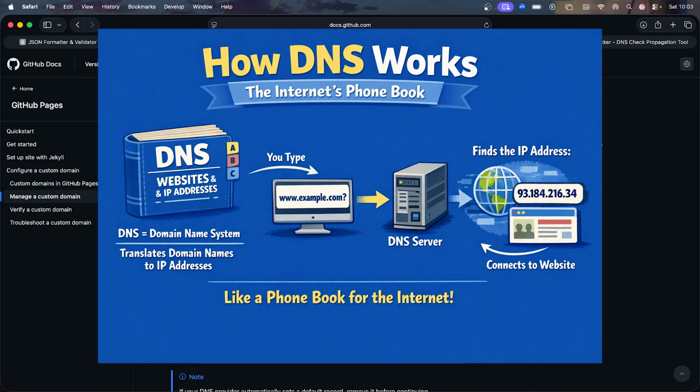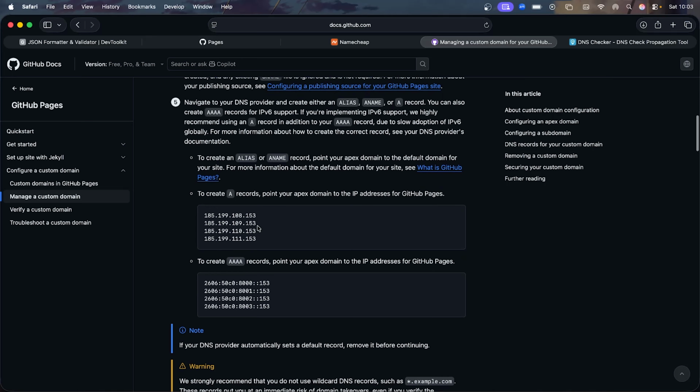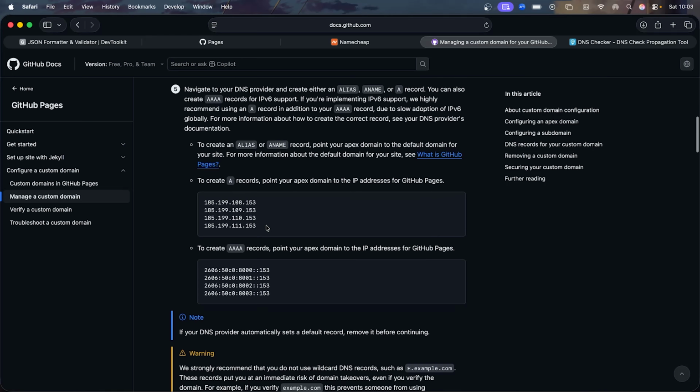What does DNS stand for? Well, essentially it's the domain name system. You can think of it like the internet's phone book. When someone types your domain name into a browser, DNS tells their computer which server to connect to. GitHub actually provides us with 4 IP addresses for their Pages server. I'll link these in the description below so you don't have to type all of these out. Essentially, these are load balanced, meaning traffic gets distributed across multiple servers for reliability. You'll add all 4 as separate A records.